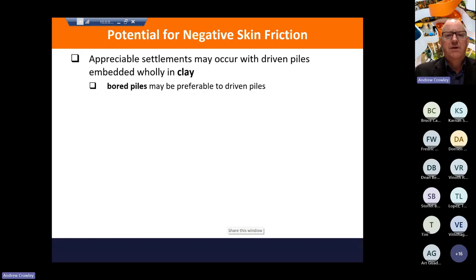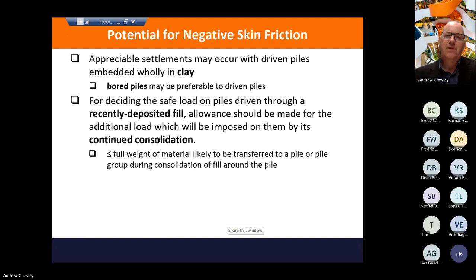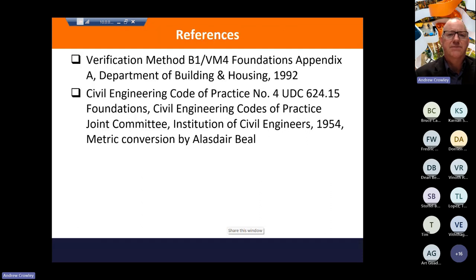You can get significant and appreciable settlements in driven piles when you're wholly embedded in clay. And in such situations, poured piles may be preferable to driven piles. And if you're driving through a filled site, particularly that's not been well compacted, that deposit may settle and it will continue to settle. That will impose a load, an additional load on the pile. And again, that needs to be deducted from the pile capacity you've calculated.